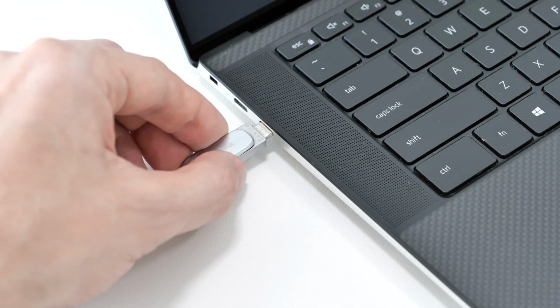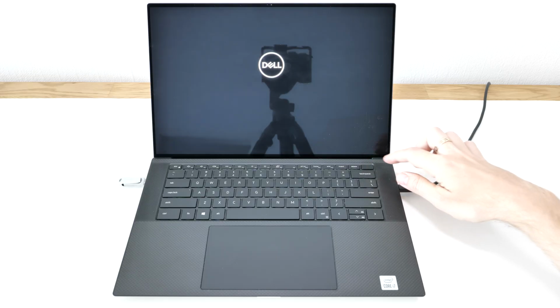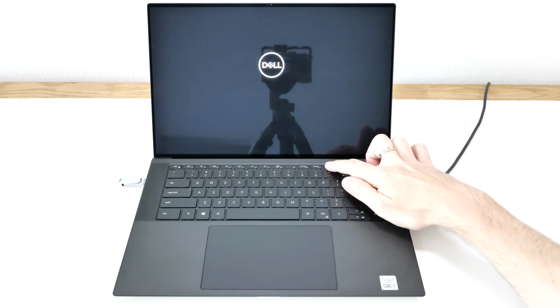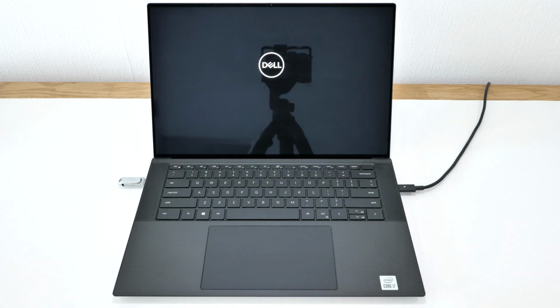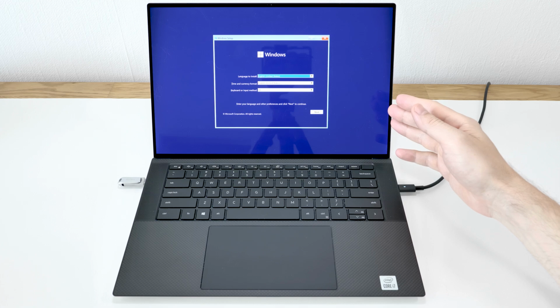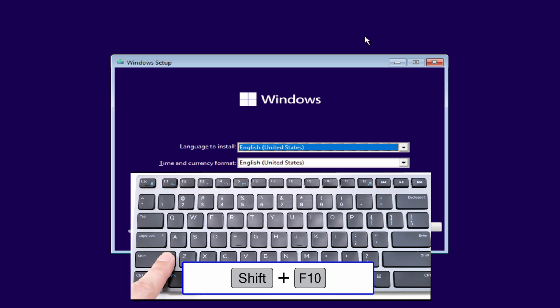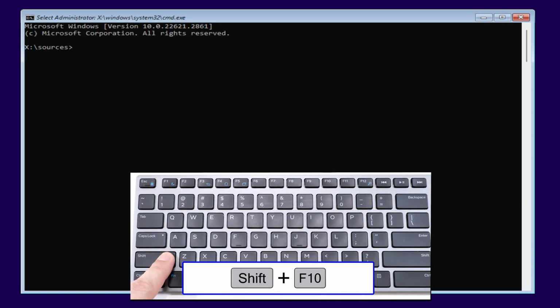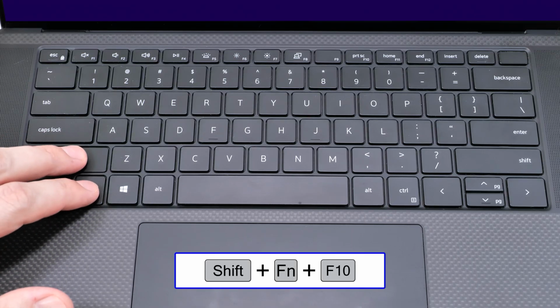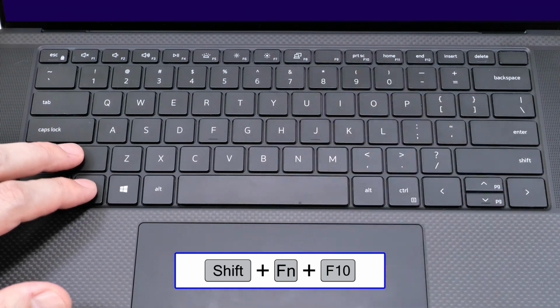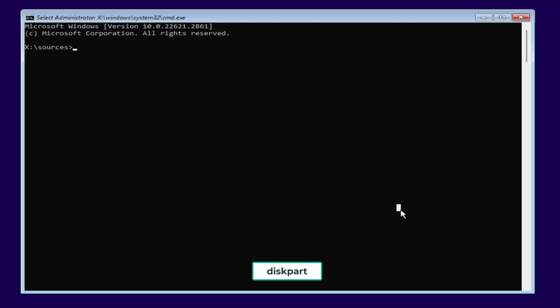So plug in your USB drive, turn on the PC, and start pressing the F11 or F12 key to open the boot manager. Select your USB drive from the list and press Enter. When you see the Windows Setup dialog box, hold the Shift key and then press the F10 key to open the command prompt. For laptops, you may need to press and hold both the Shift and F10 keys and then press the F10. Next, we need to list all drives and partitions.